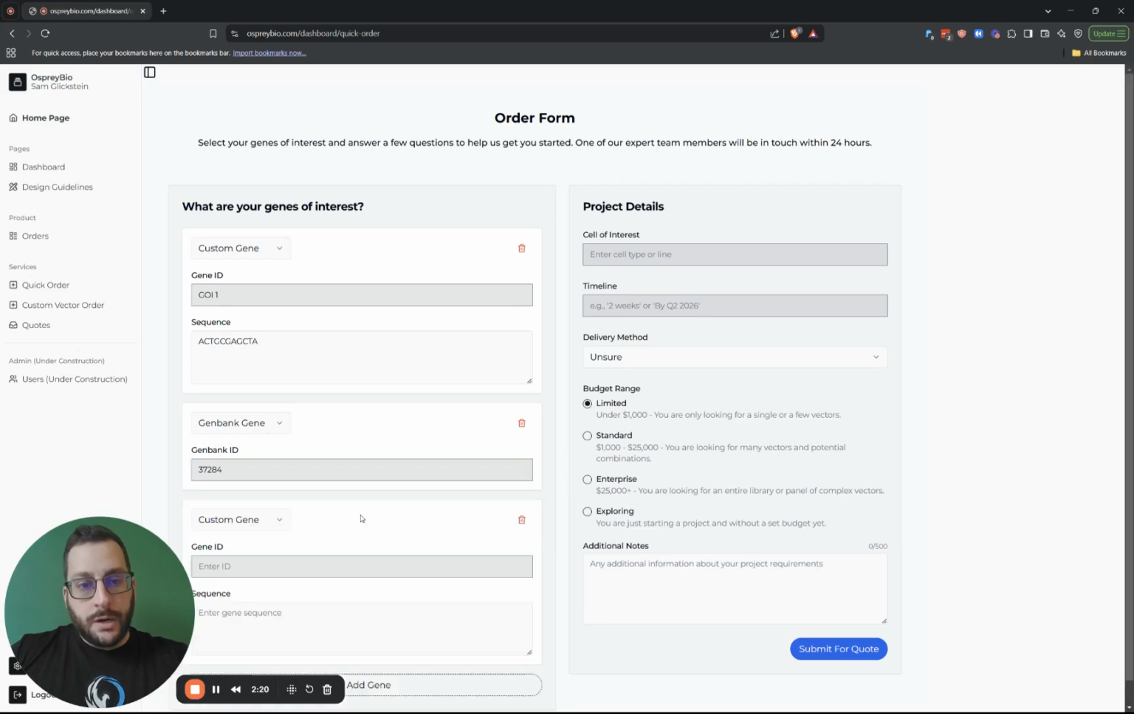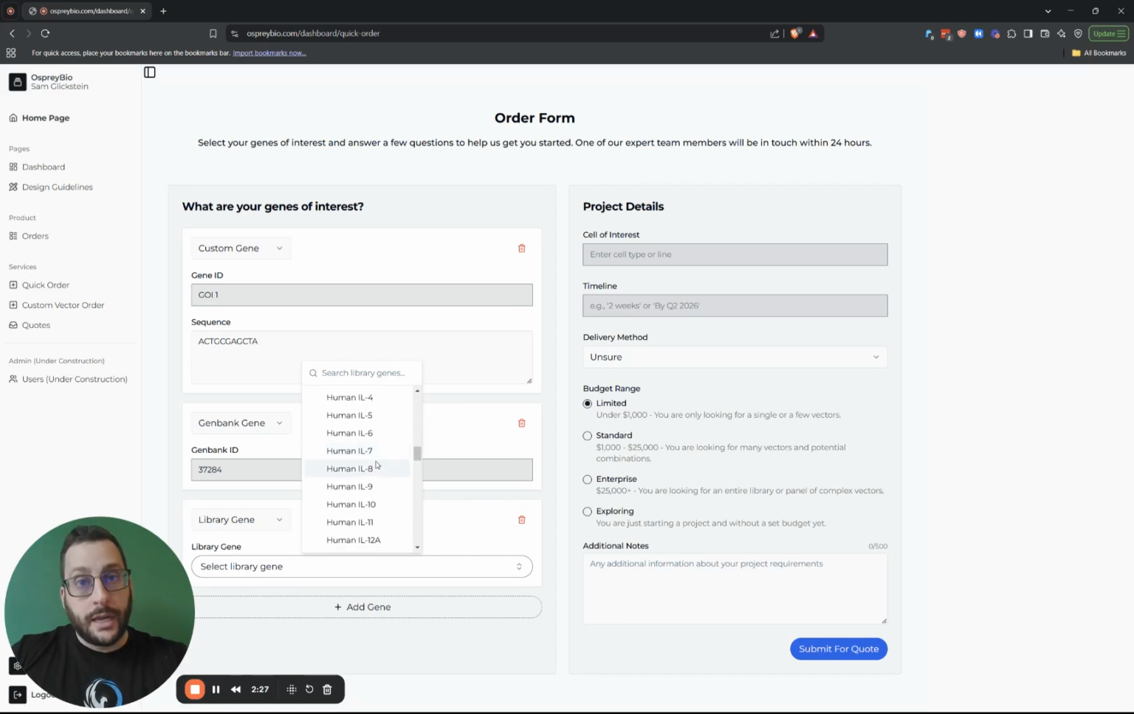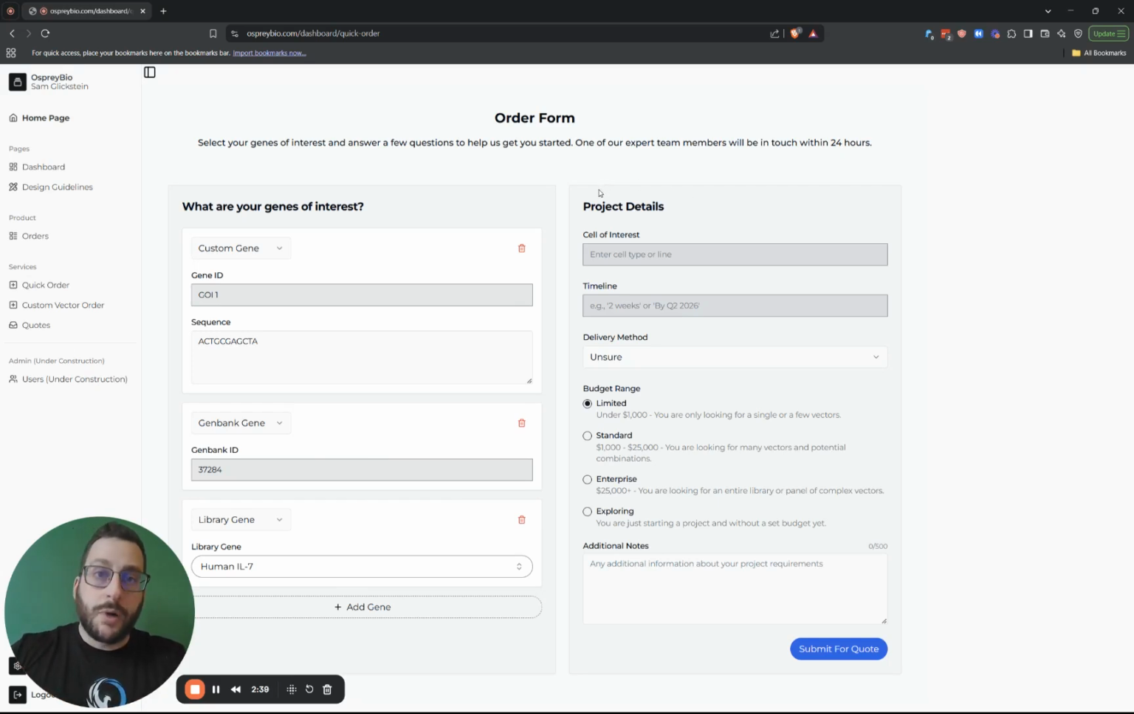And the third one will be a library gene that you can just select from these options, which are already in our pre-made Osprey library. So let's say human IL-7. Once you add in all your genes, you can keep adding them. There's no limit. We ask for you to fill out some project details, which just give us a bit more detail as to what you're looking for, what you're working on, and will help us give you a much more accurate quote when we look through your order.